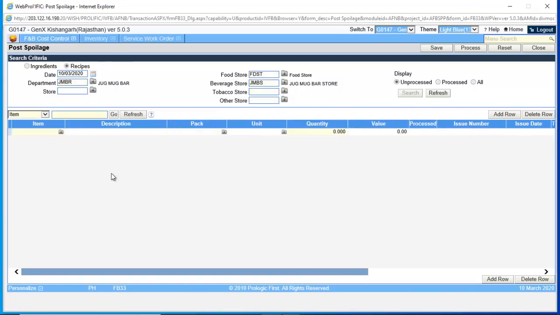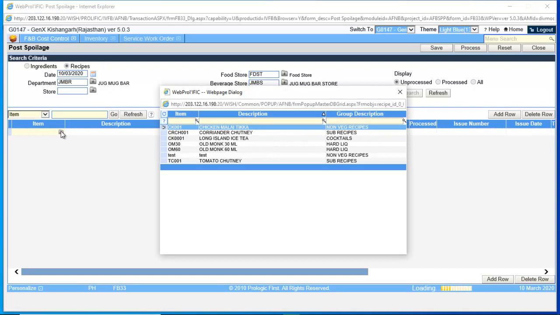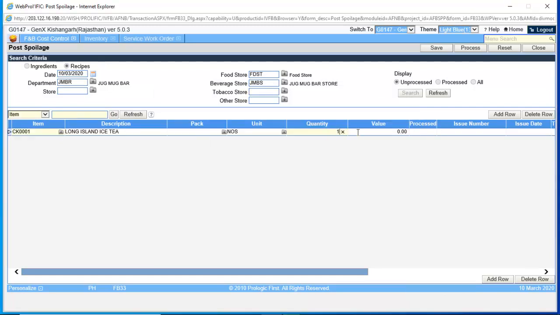Similarly, to post the spoilage of a recipe, select the option of recipe and follow the same steps as in the case of ingredients.